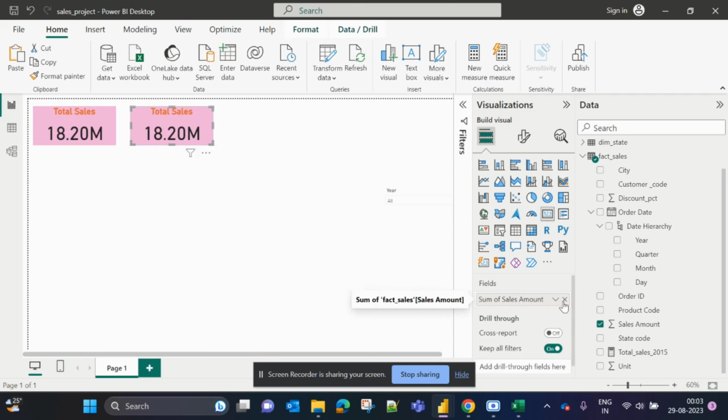So first I have copied this and I will paste it over here. Now I will remove this. Right now it has selected the sales amount, so I will remove this. And now I'm going to select this total sales in 2015 and drag and drop it over here. And see, the total sales in 2015 is 12.30 million. Let's select the year from here, 2015.